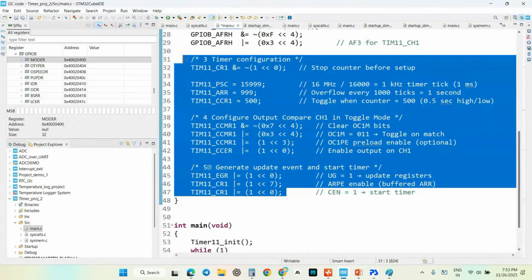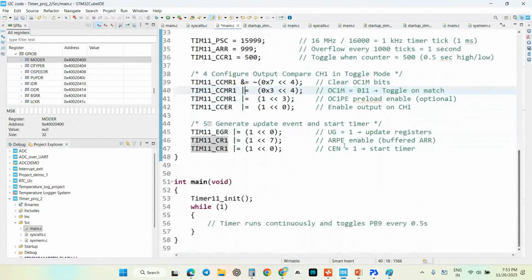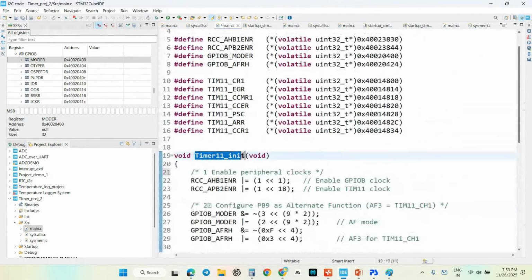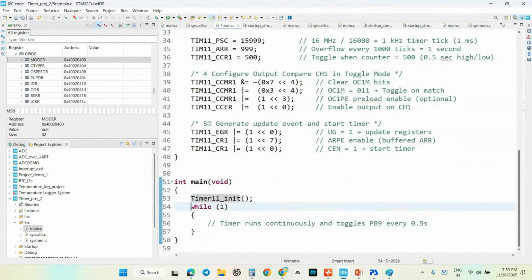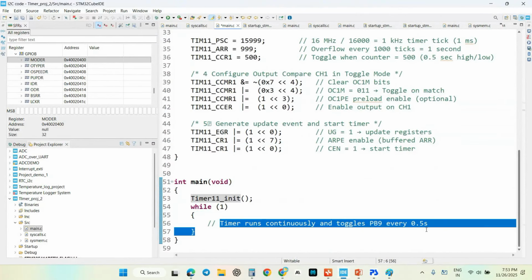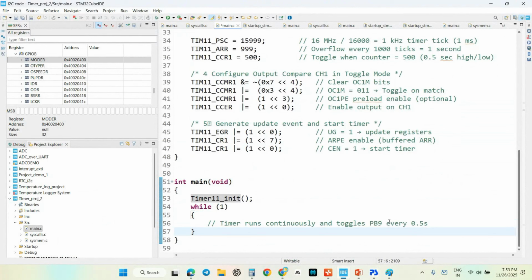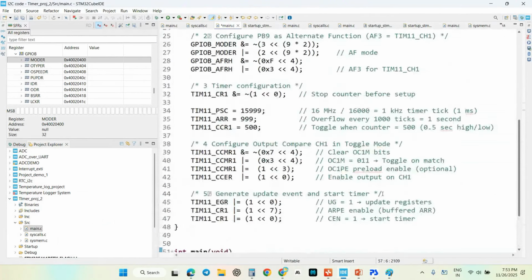And finally, you just set the clock. Okay, so after the procedure has been done, inside the main function, you simply call timer 11 to be initialized, and this is continuously going to happen. That means the timer is going to run continuously. Okay, so the port P9 is going to be generated for every 0.5 milliseconds.